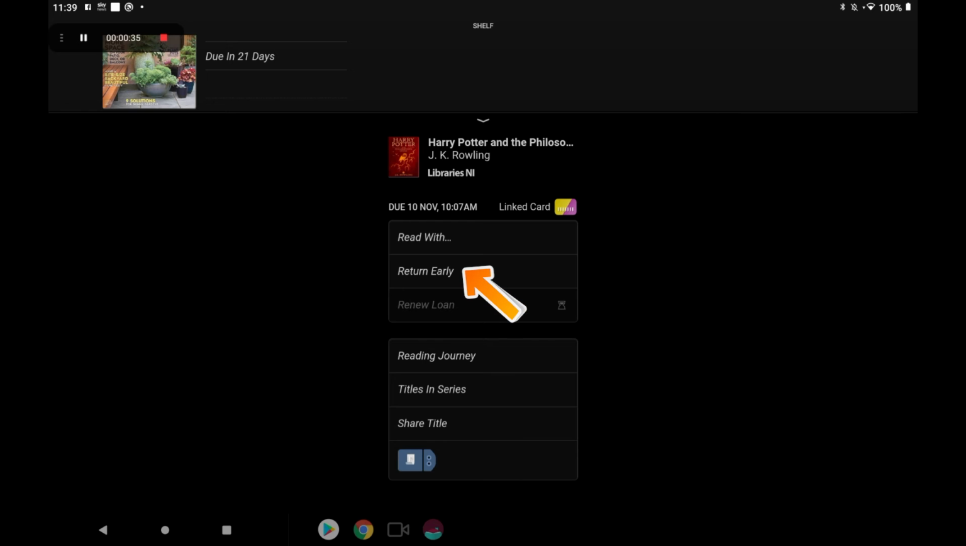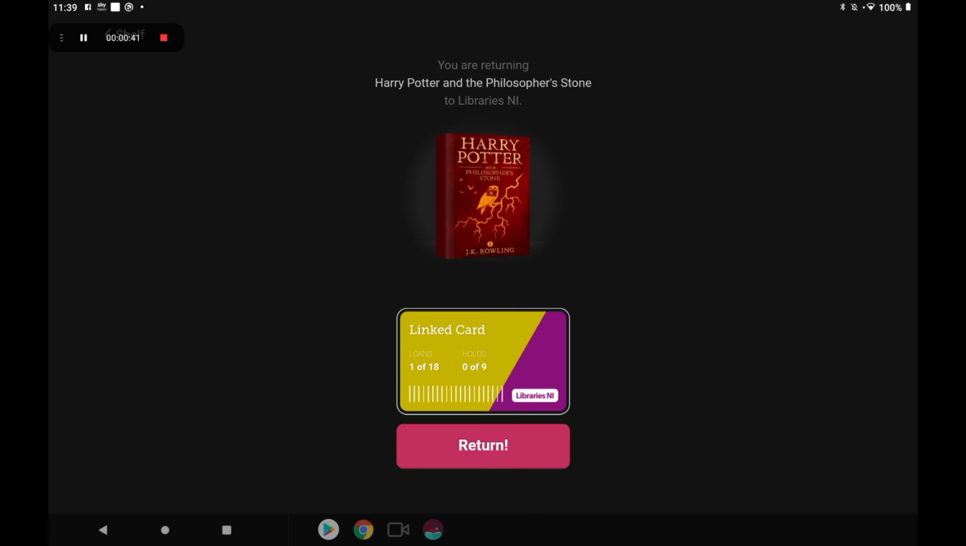So today I'm going to return this early and tap Return Early. And it brings up my library card. So it says my loan 1 of 18 and I'll return.